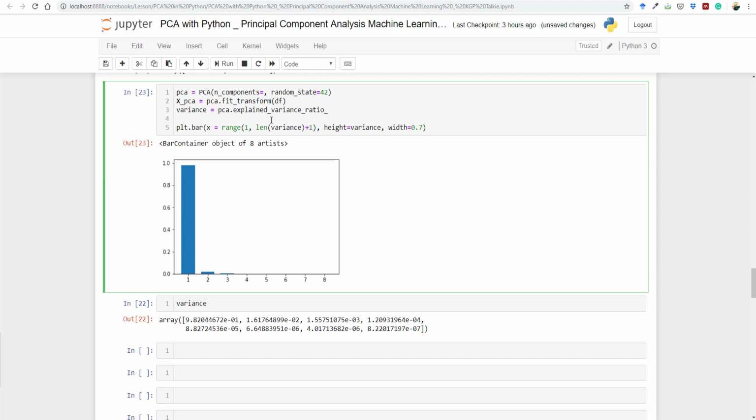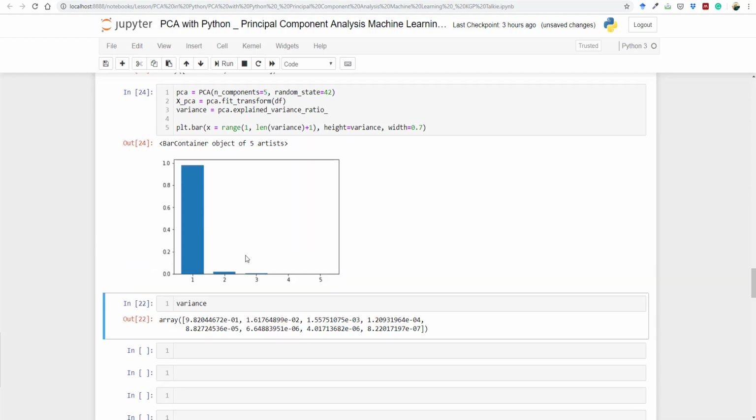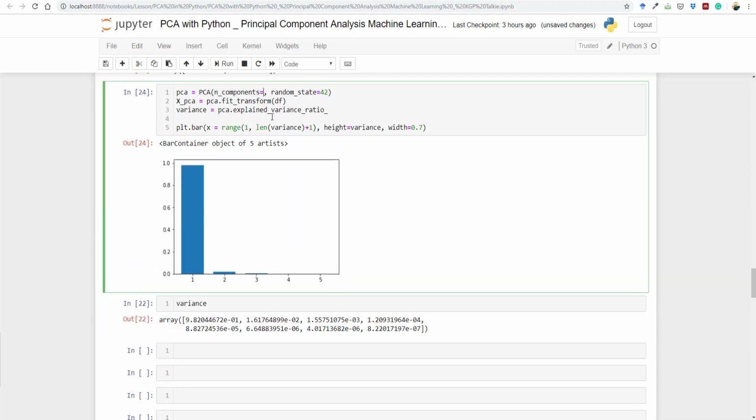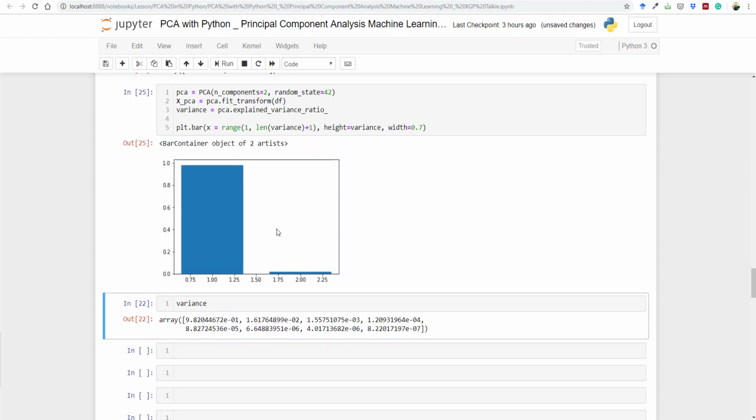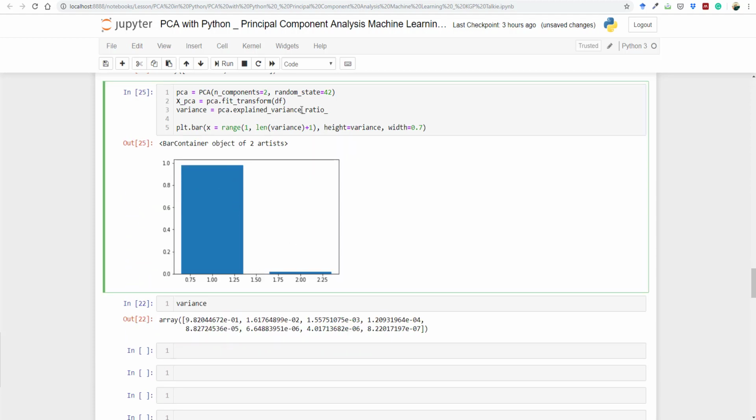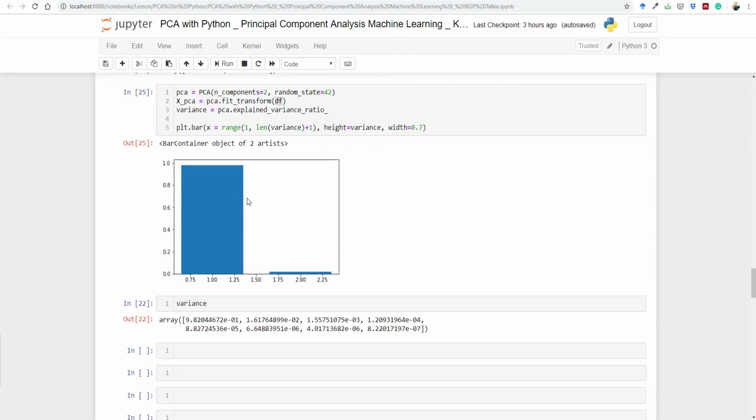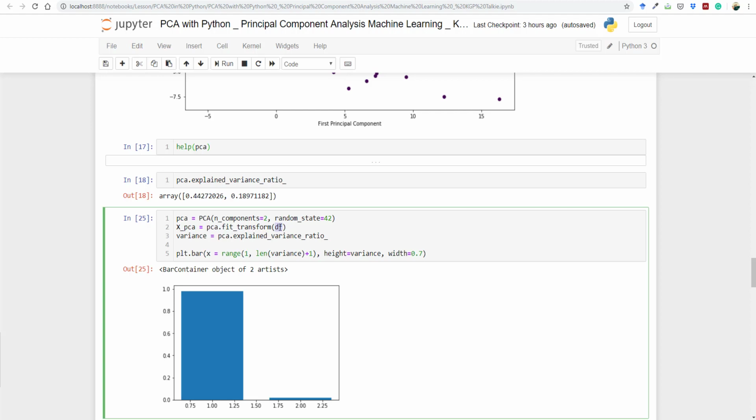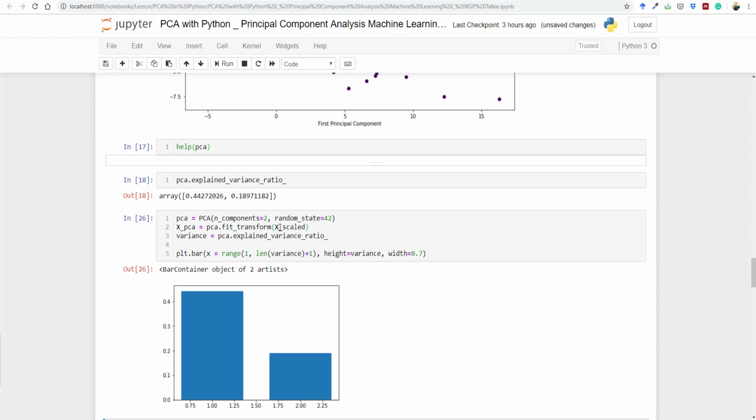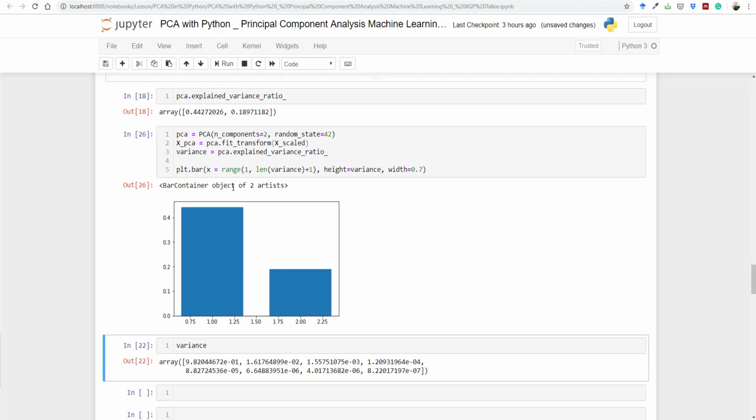Now let's decrease this to 5. Now you will see this is how it is becoming. And if we decrease it to 2, you will see something like this. Okay, perfect. One more thing I think we are missing here somewhere. We need to pass x_scaled, that's why it is not matching the earlier one. We need the scaled version of the data, right? So now you see the first principal component was around 0.46, and the second one was around 0.18.